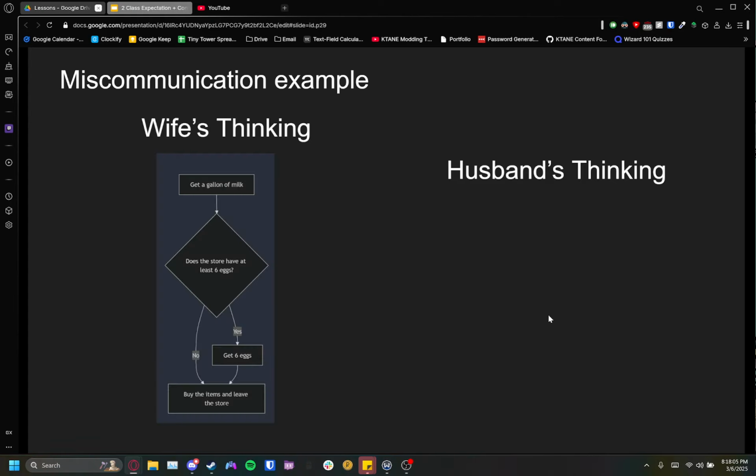Okay? This is a pretty good example of the wife thinking: go to the store and get a gallon of milk, put the milk in the bag or in the cart, whatever. And then you ask yourself, or the husband would need to ask themselves, does the store have 6 gallons of milk? If it does, then get the 6 gallons.